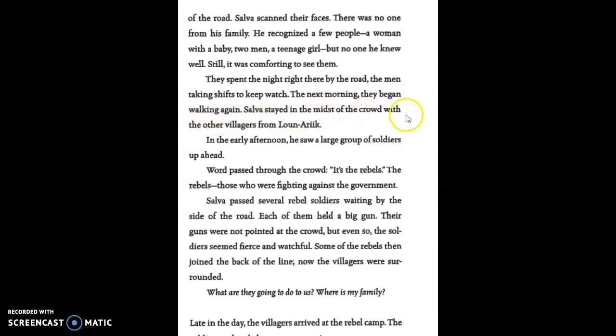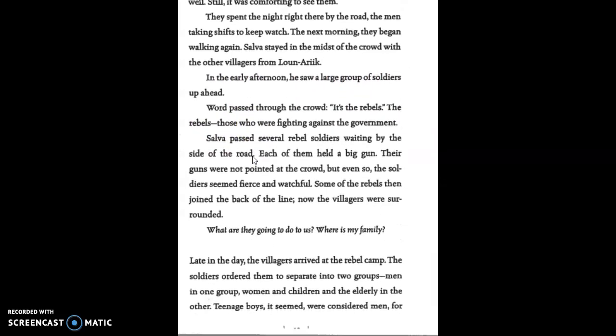Salva stayed in the midst of the crowd with the other villagers from Lun Erik. In the early afternoon, he saw a large group of soldiers up ahead. Word passed through the crowd. "It's the rebels who were fighting against the government." Salva passed several rebel soldiers waiting by the side of the road. Each of them held a big gun. Their guns were not pointed at the crowd, but even so, the soldiers seemed fierce and watchful.